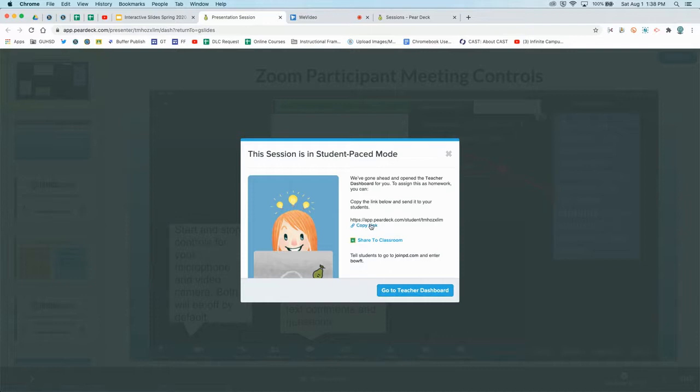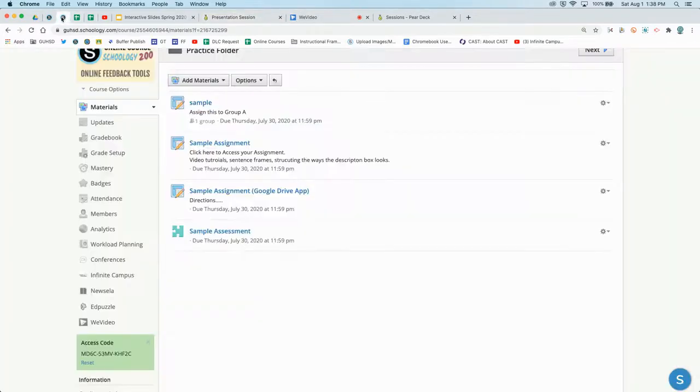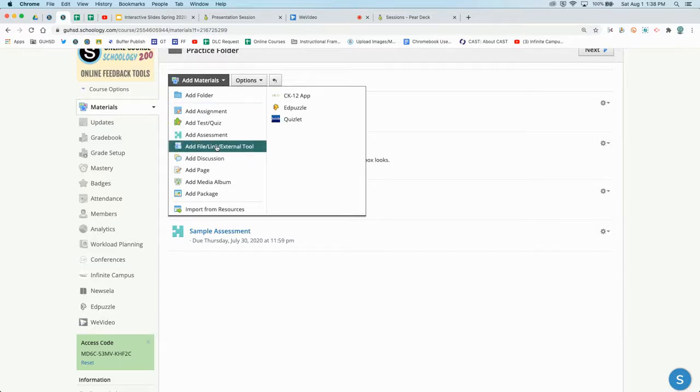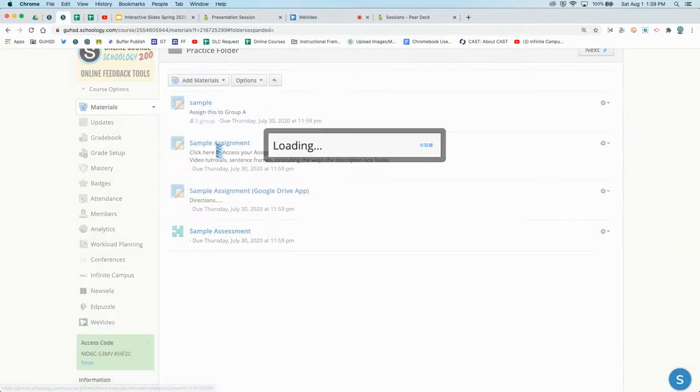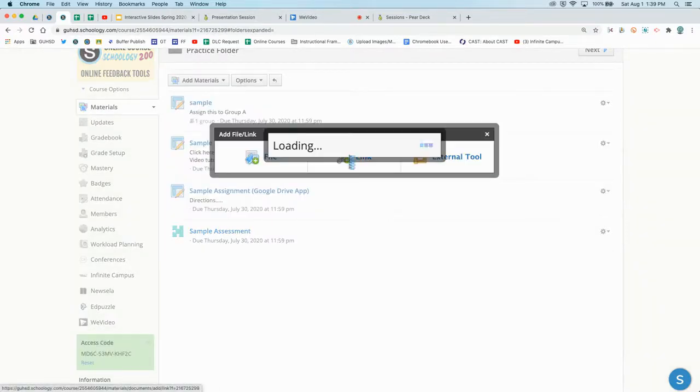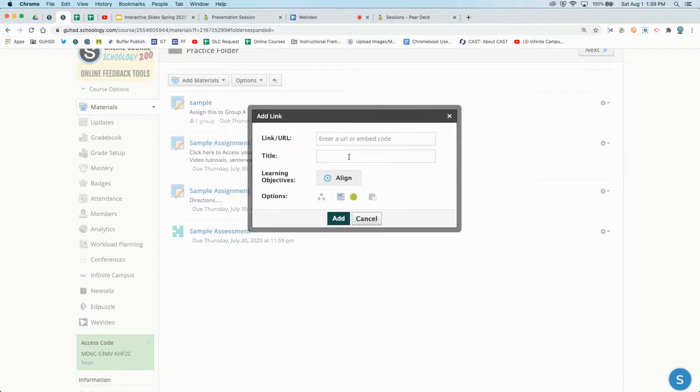Okay, and now Pear Deck is going to give us a link right here. We're going to select copy link. Just go ahead and click where it says copy link. We're now going to go into Schoology and we're going to make our assignment. We're going to select add materials. We're going to select add file link external tool. We're going to select the link option. And we're going to paste it in.